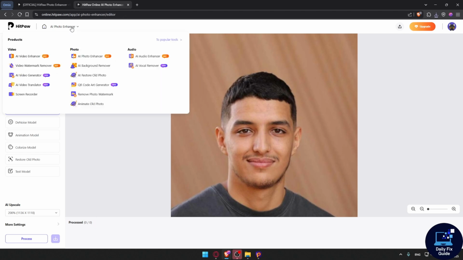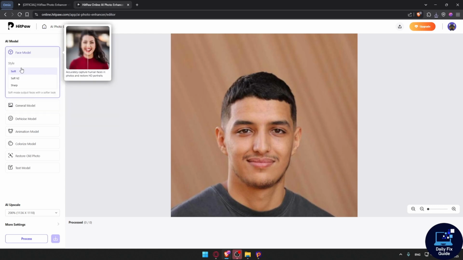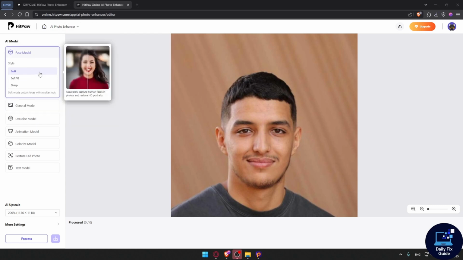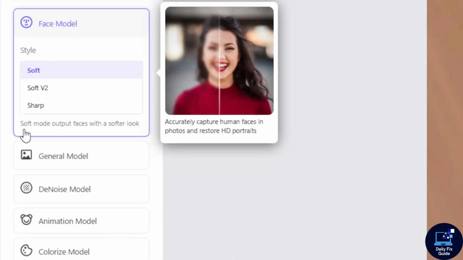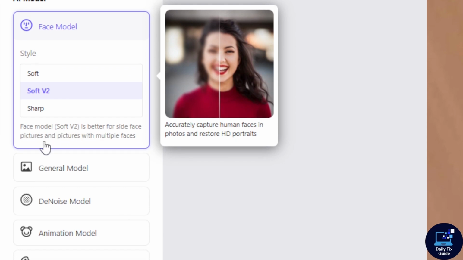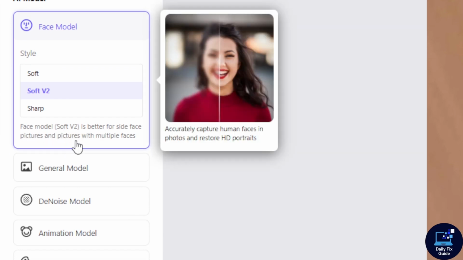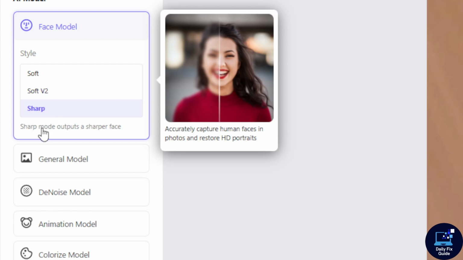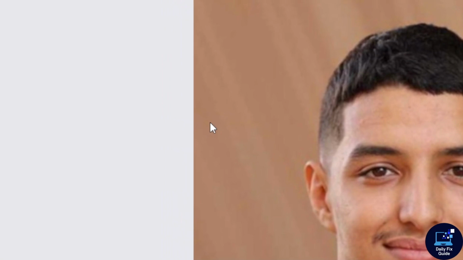If you try the photo enhancer with a model, this one would accurately capture human faces in photos and restore HD portraits. For example, Soft 2, as you can see, you'll find more description here. This soft model outputs faces with a softer look, which is better for side-face pictures and multiple faces. And the sharp model outputs a sharper face. For example, it's installed at the moment.